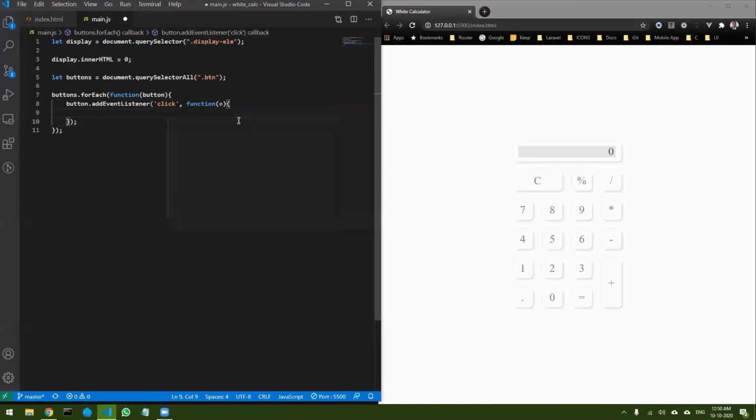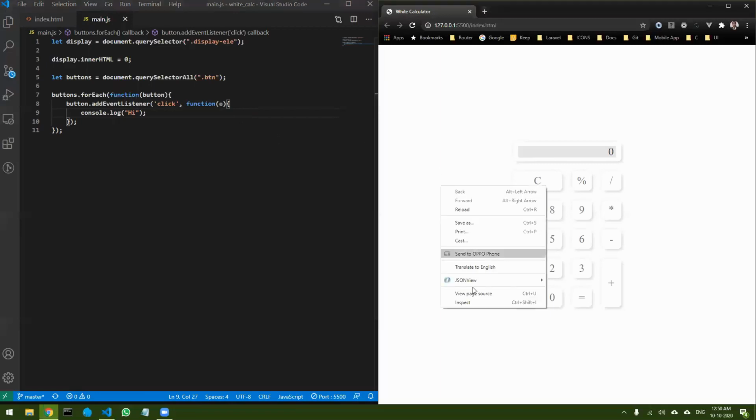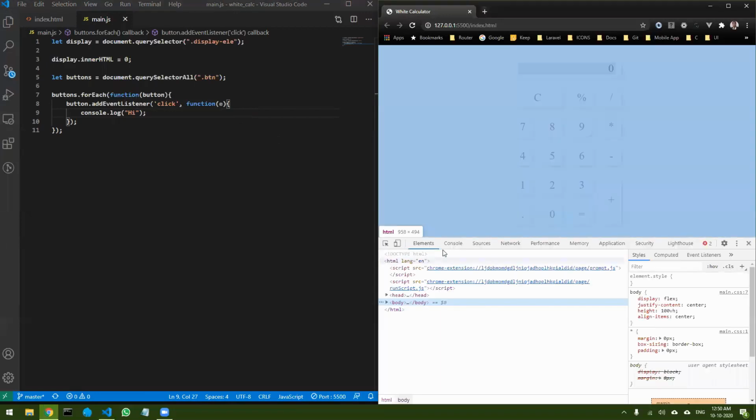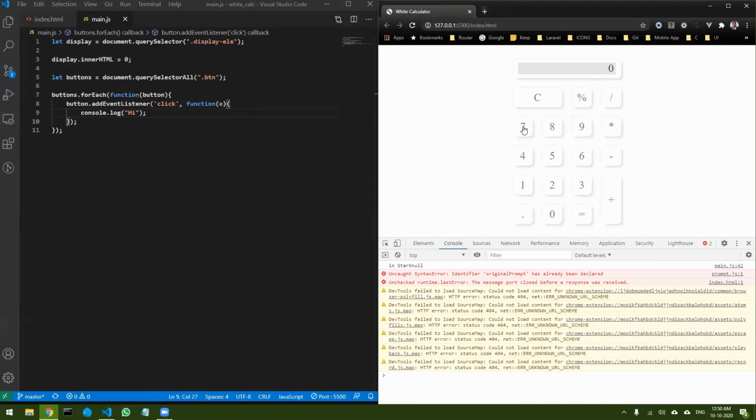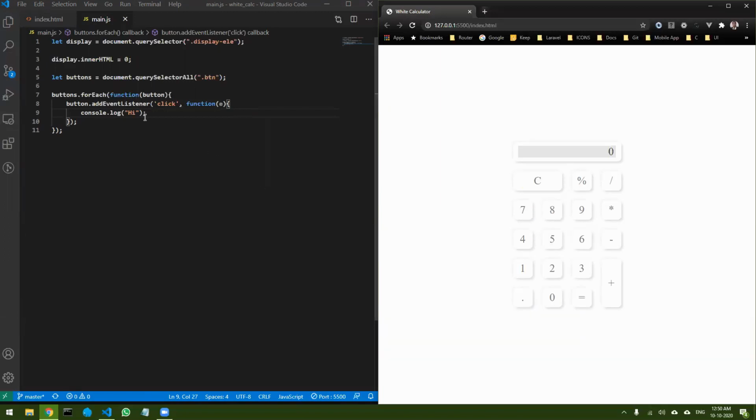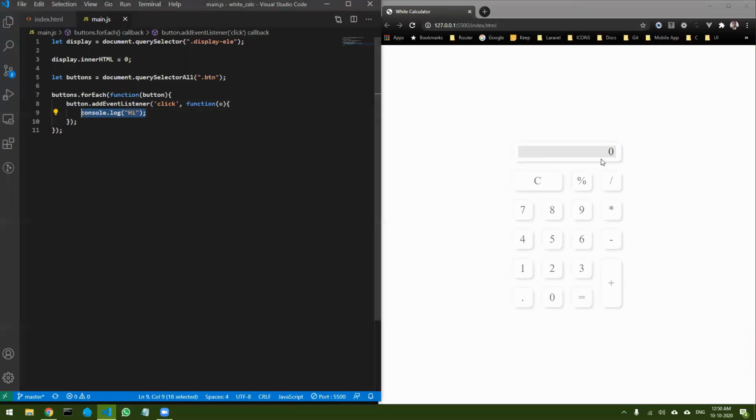Okay, so once this is done, I can simply say console.log, just to check if everything is working. So I will just say hi, and that's it. Okay, so once I save it, now I can go to inspect and go to console and start clicking the buttons, and you can see it is printing hi. Okay, so once that is done, now we are ready to update our display.